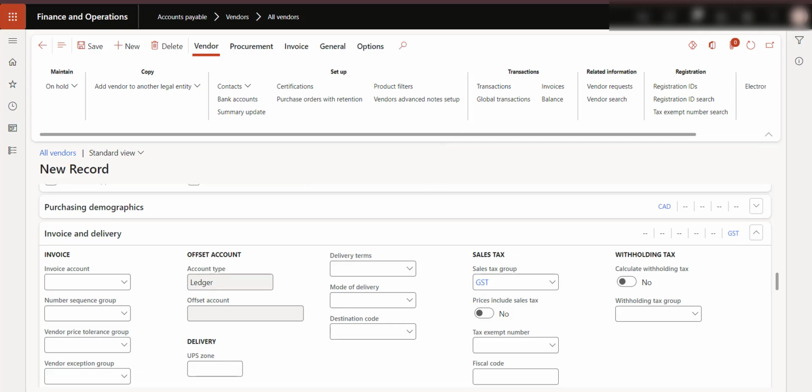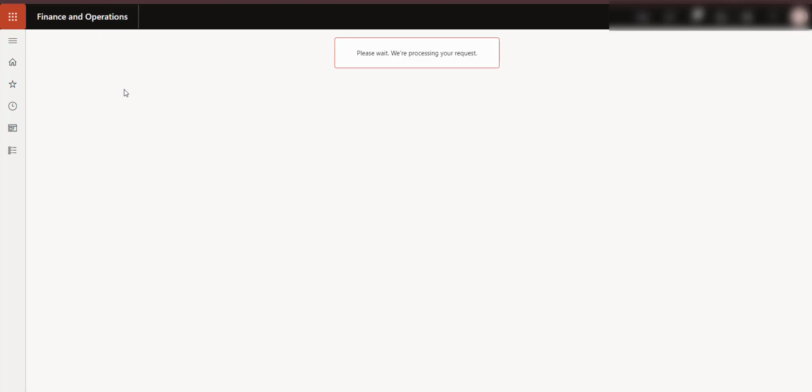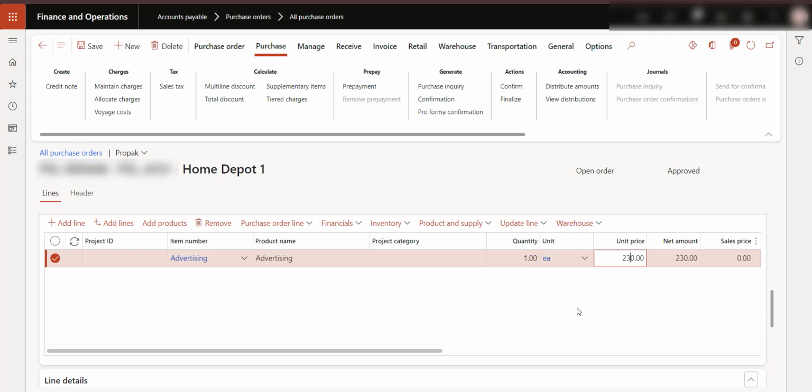I'm going to open up a new tab, and then we're going to create a new purchase order. Okay, now let me create a new purchase order. We're going to select this vendor account. Okay, so fast forward, what you're seeing now is a purchase order I just created with this new vendor, Home Depot, we just reviewed, right?